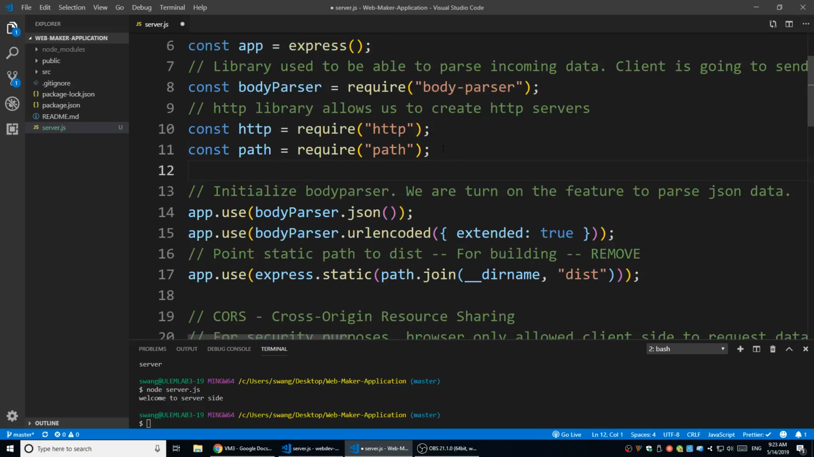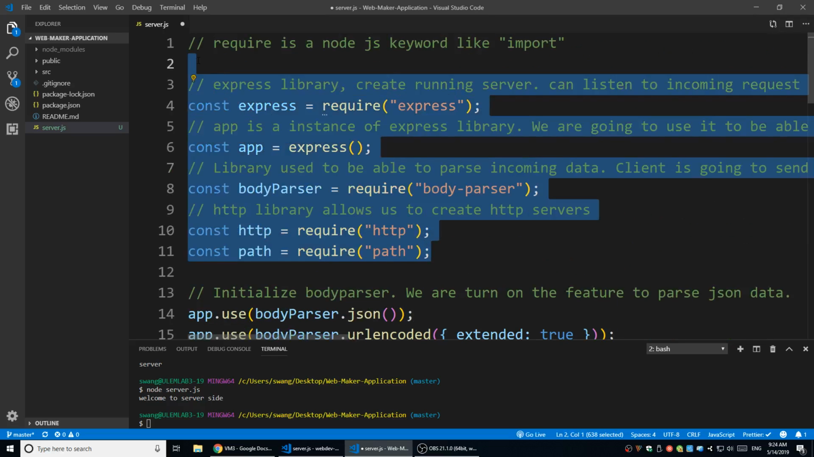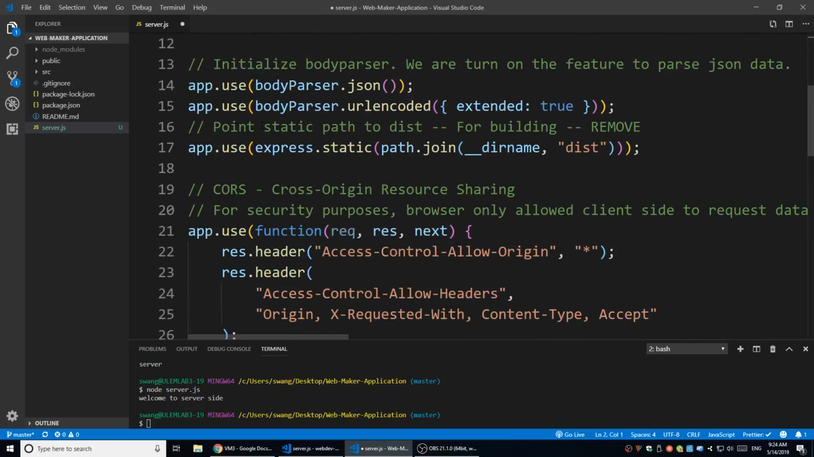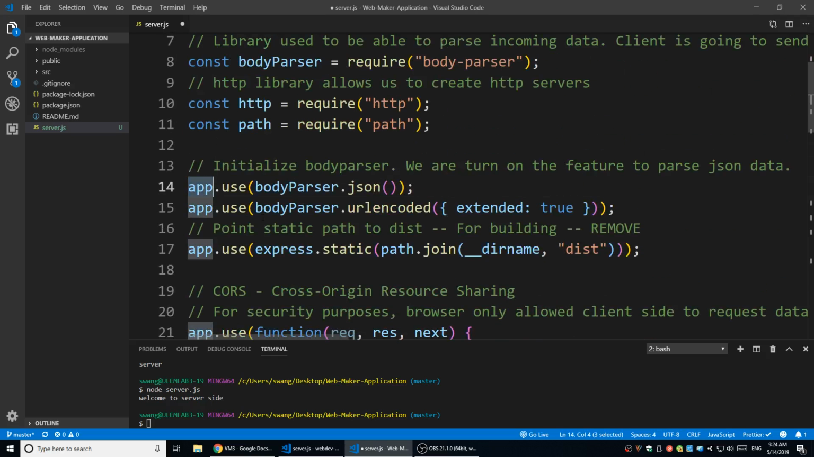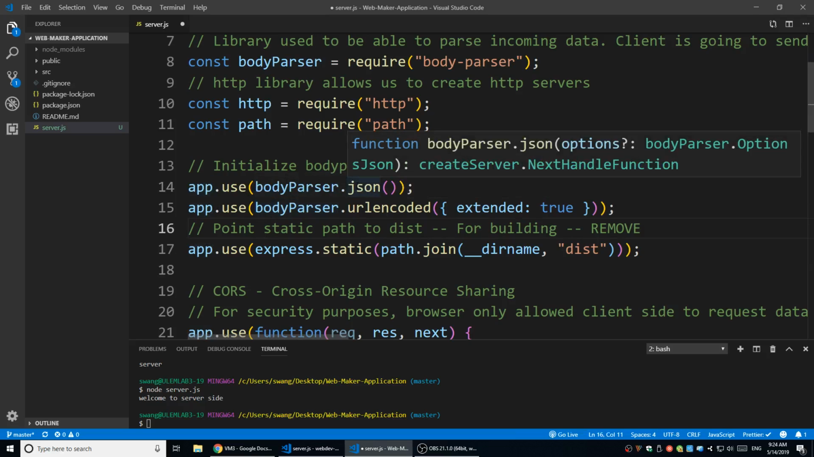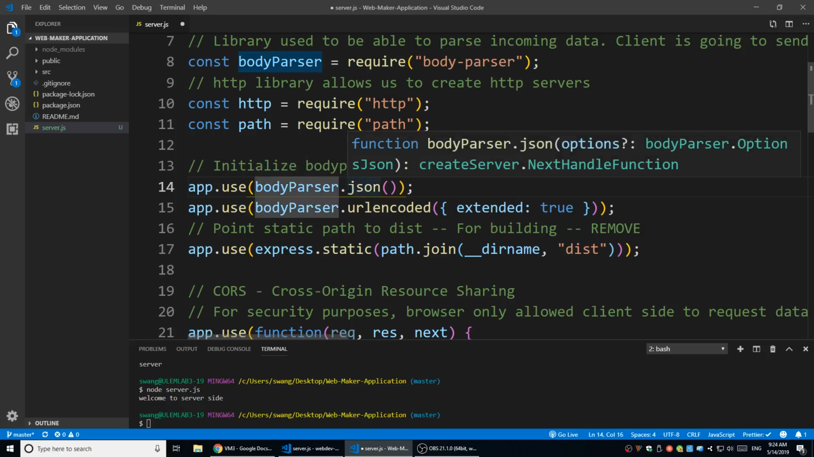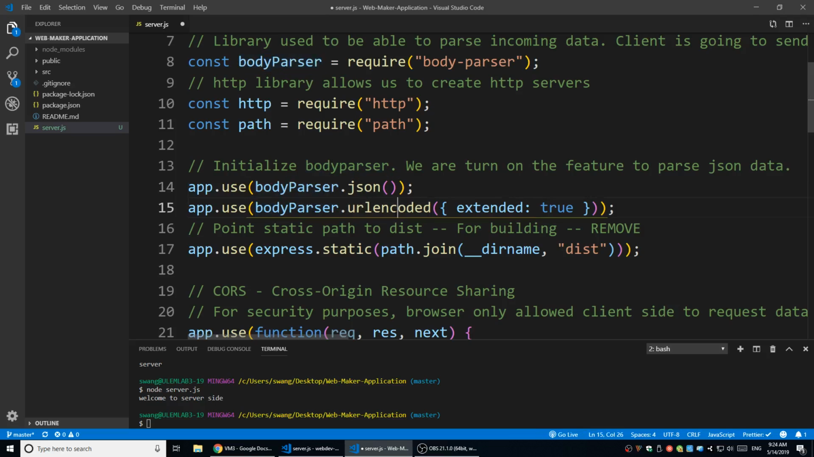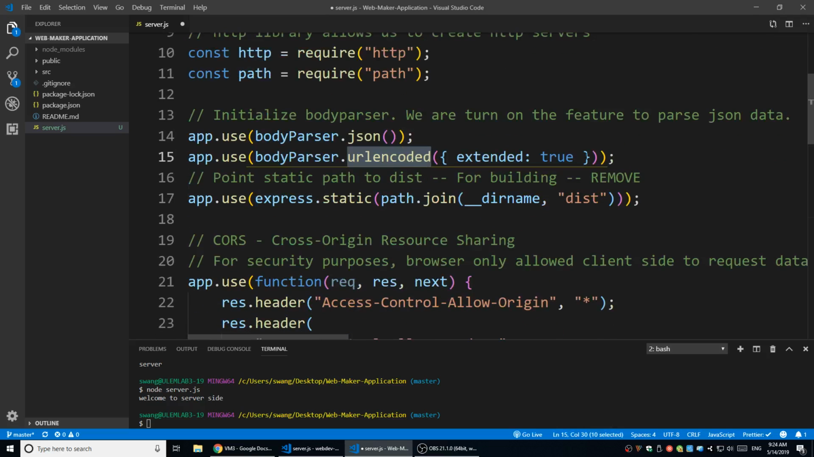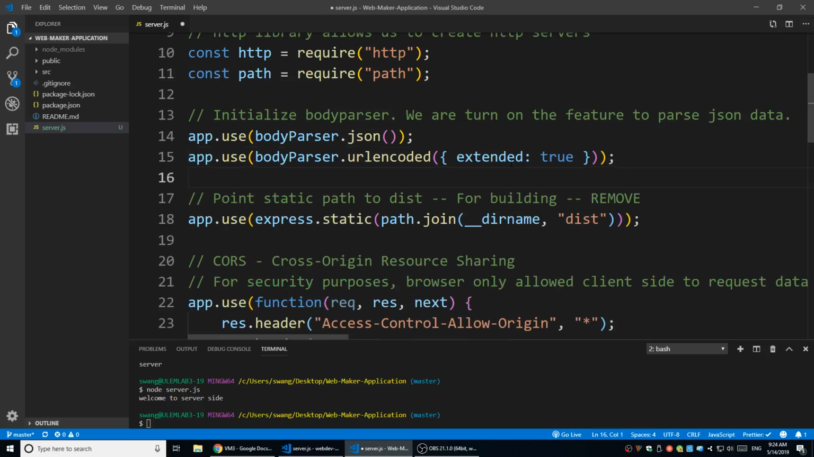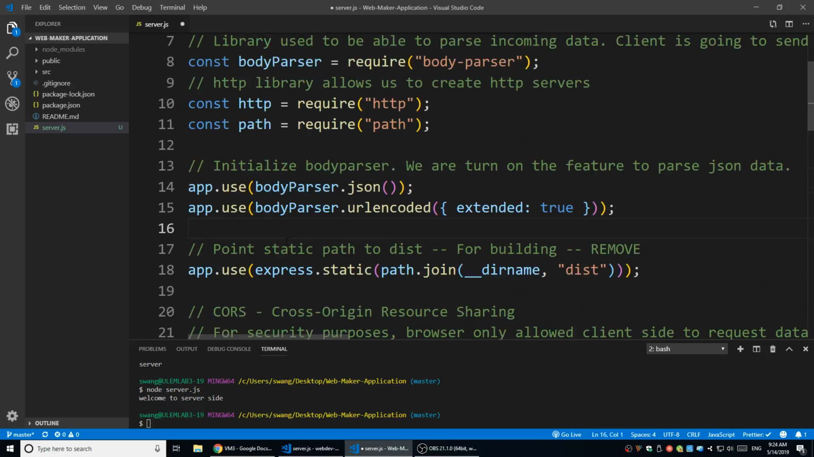All right. After we installed and imported all those libraries, we are going to connect them together. We say app. Remember, app is an instance of Express. We say app.use bodyParser.json. It means everything sent from the client is going to be in JSON format. Remember we talked about JSON format, it's just like an object. And then we use URL encoded, it's just required by the Express library.